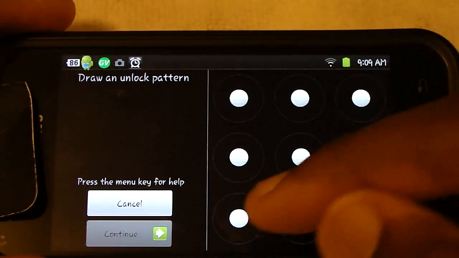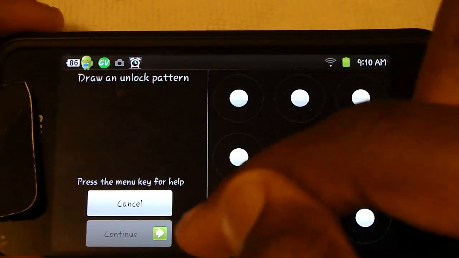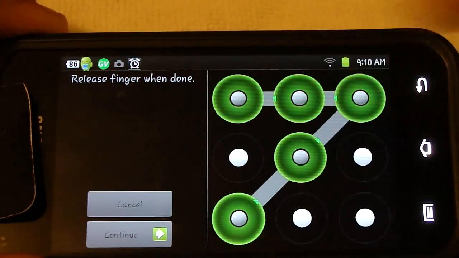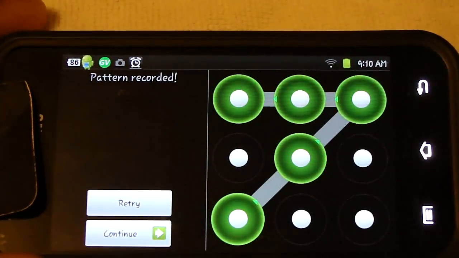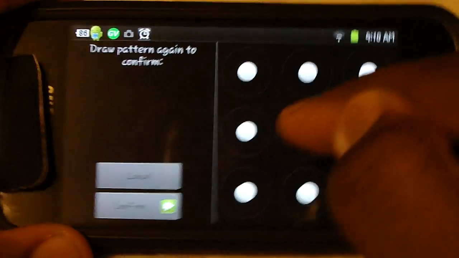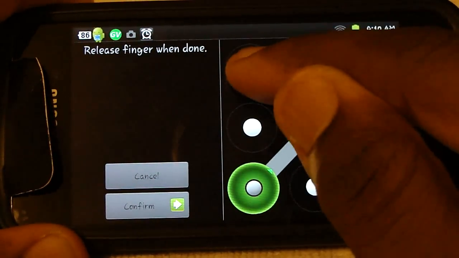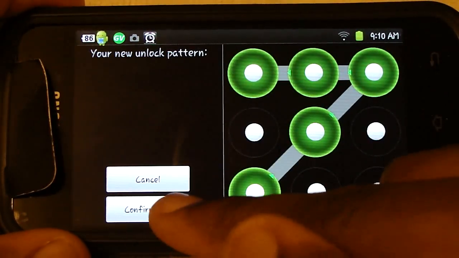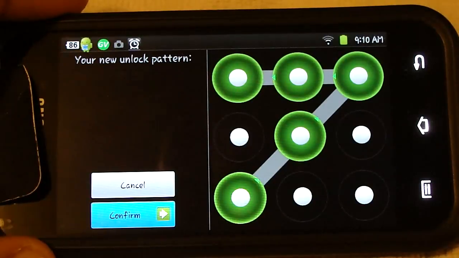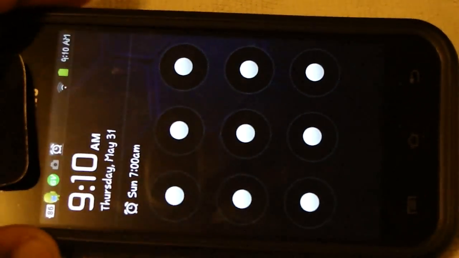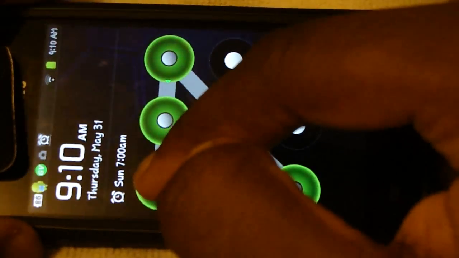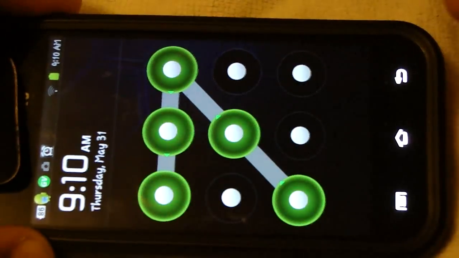So, you can draw just a simple pattern if you want, like this. Then it'll say, you click continue. And you have to enter it again. Okay. Alright, now when I lock it, it will have a pattern screen. The lock screen's orientation is the same, no matter which way you have your phone tilted.